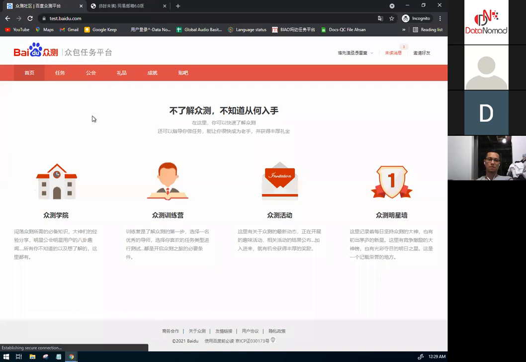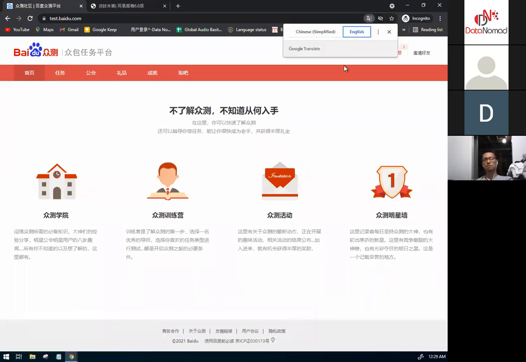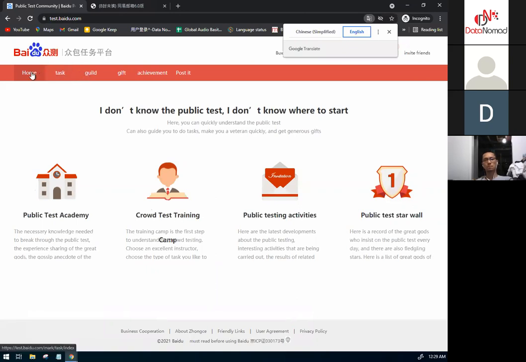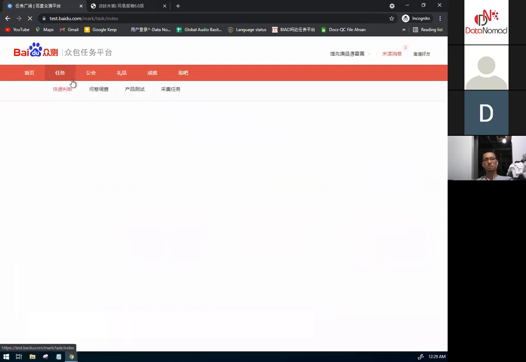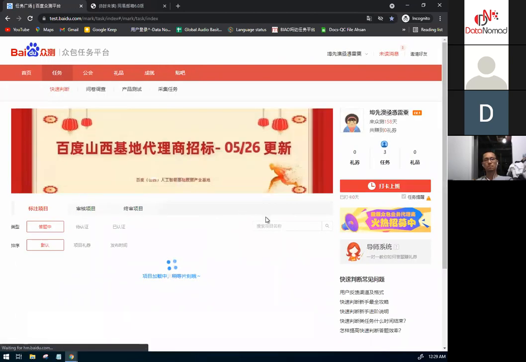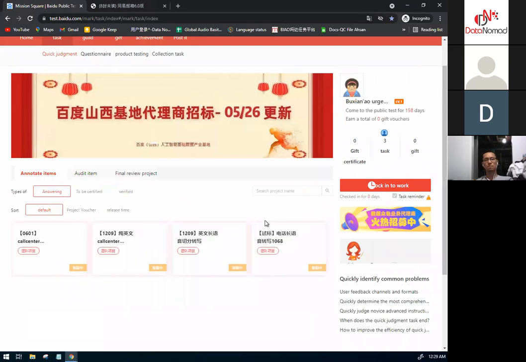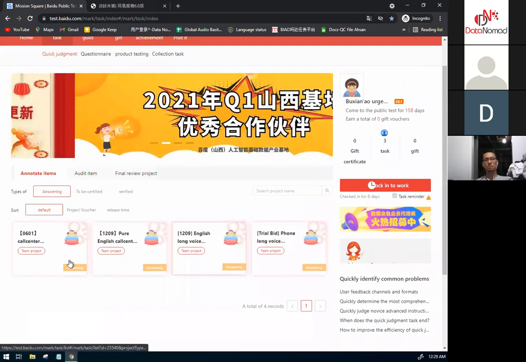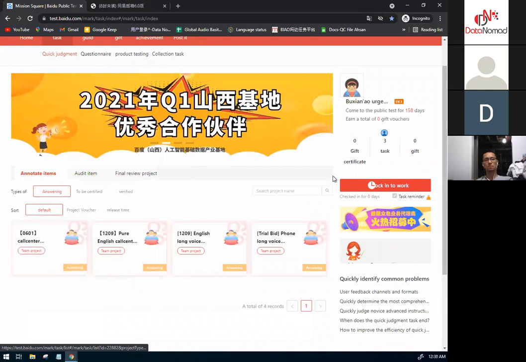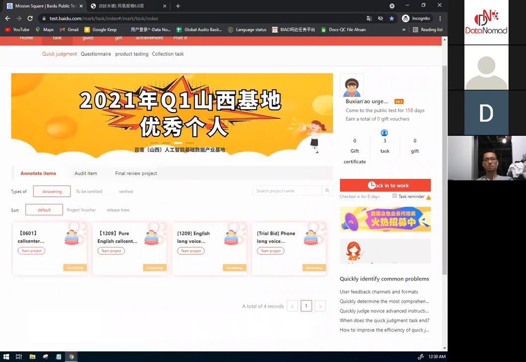Okay, so now we have logged in. This is your platform. You can now translate it in English. Here you go. First of all, there's this home, then task, guild, gift. If you need to start a new task, you need to click this option, task. You have different data sets, as I already told you. We will tell you which data set you are going to work on. But for now, I will tell you how you can perform this task.